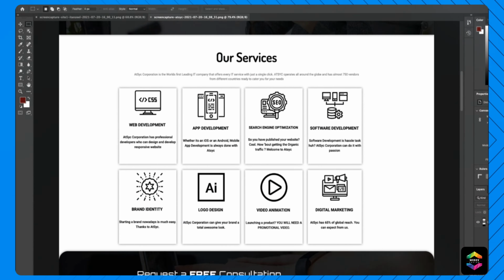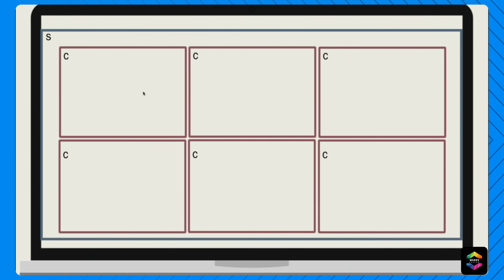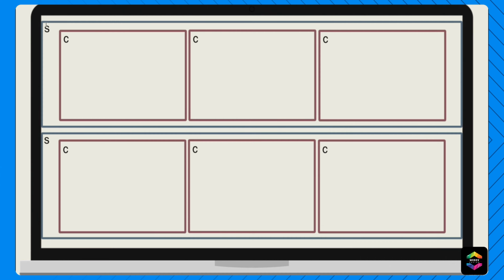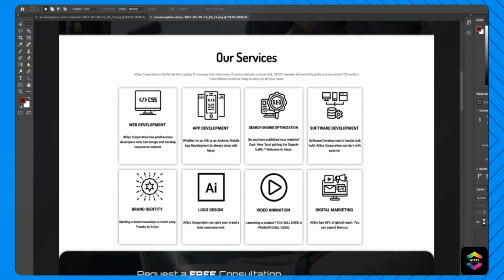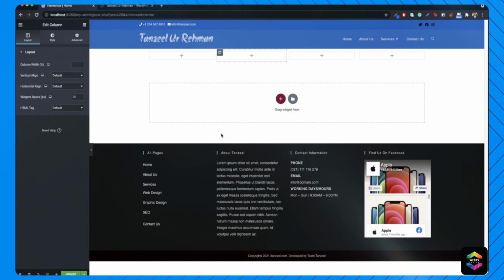Now there are 2 solutions for that. Let's take a look at them and understand them. What you can do is create 2 sections, like this section and then this section, and then in this section you can have 3 columns, and in this section you can have 3 columns, and then you can design it to look like this. Alright, so let's take a look at that and understand how it's going to work.